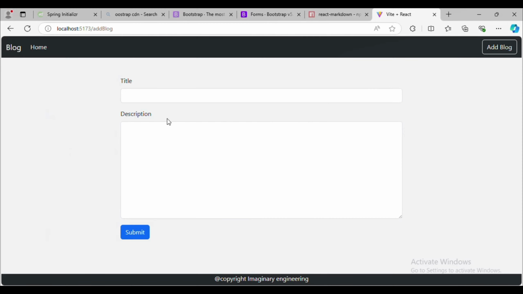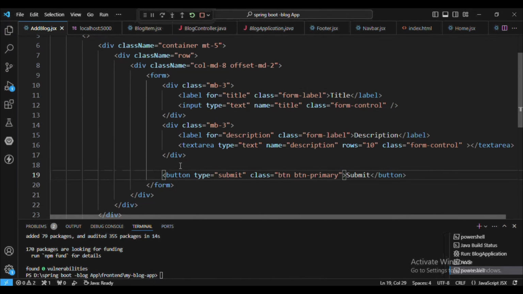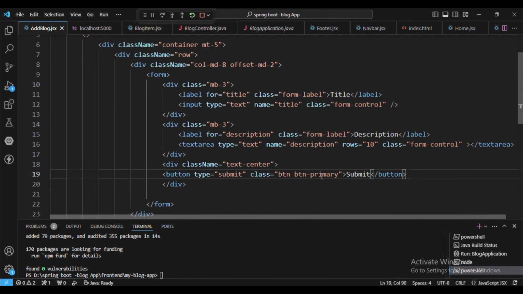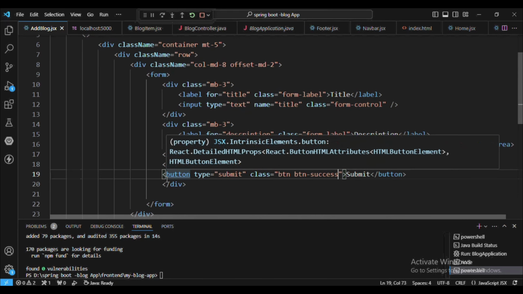Now let's go back. Now it is in center, but the button is still not in center. So for the button I will add one div here and will say text center. I will copy this button and paste inside that div, and also I will change the button color, button success.